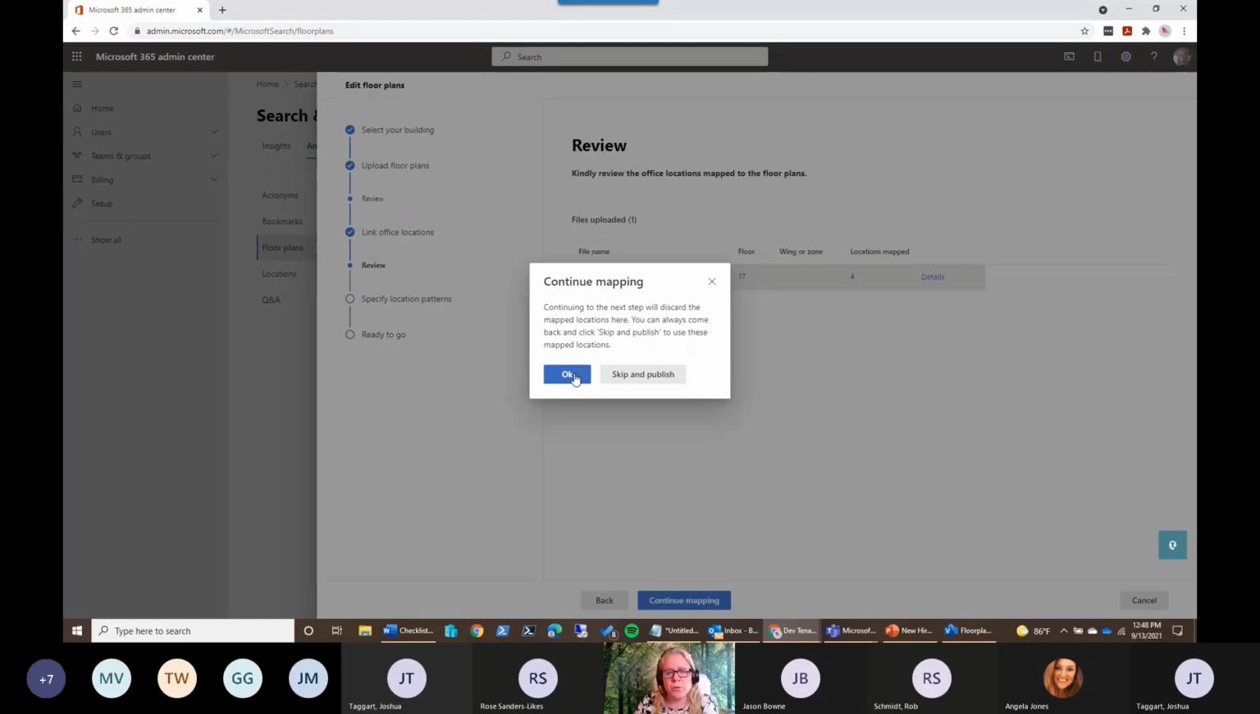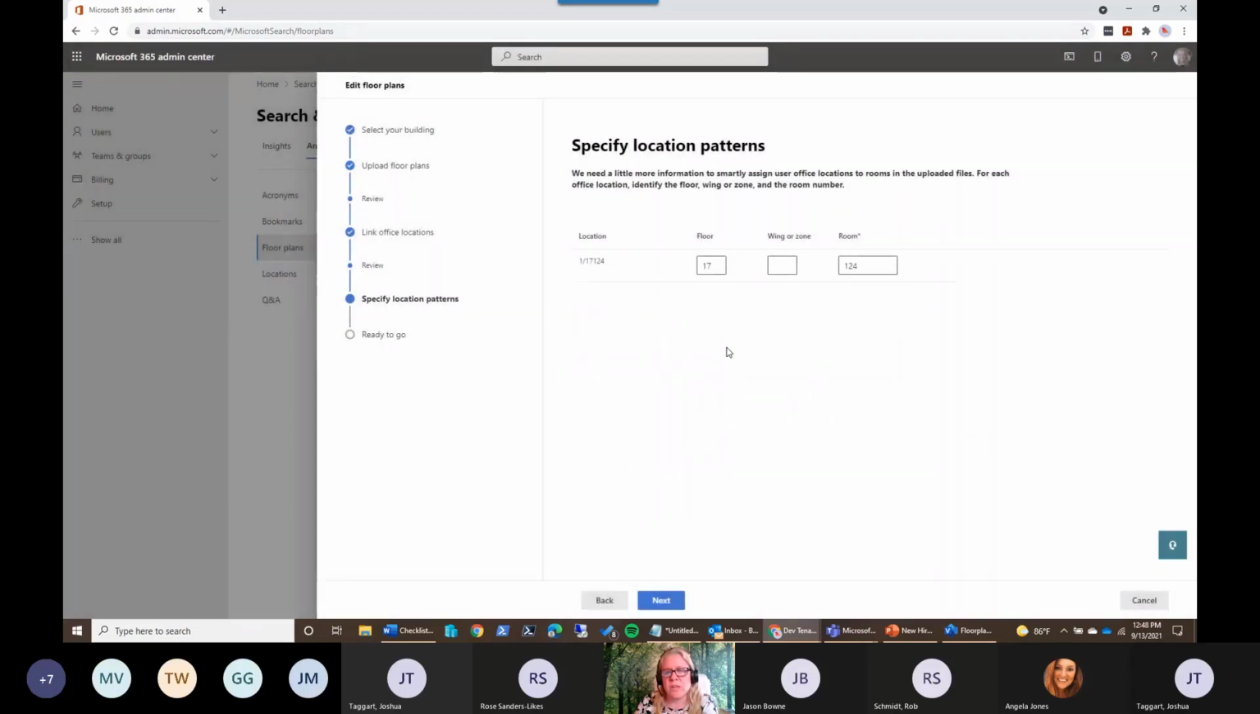So when you go through and you have these pattern locations, if you had wings or zones, this is where you go in and it says, am I catching this right? This is again where you can tweak it. I saw that you had location 1/17124. Is that correct? That is floor 17, room 124? And then when you're all ready, you basically publish it.